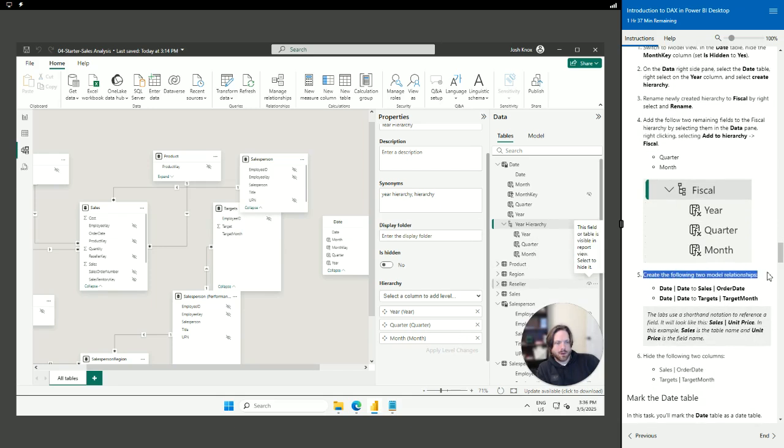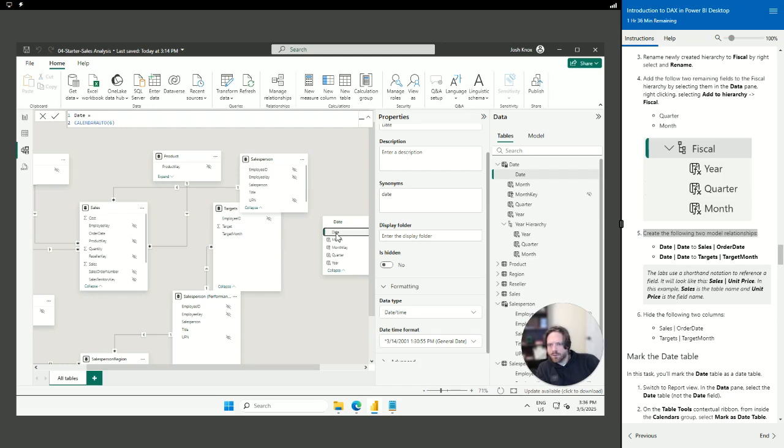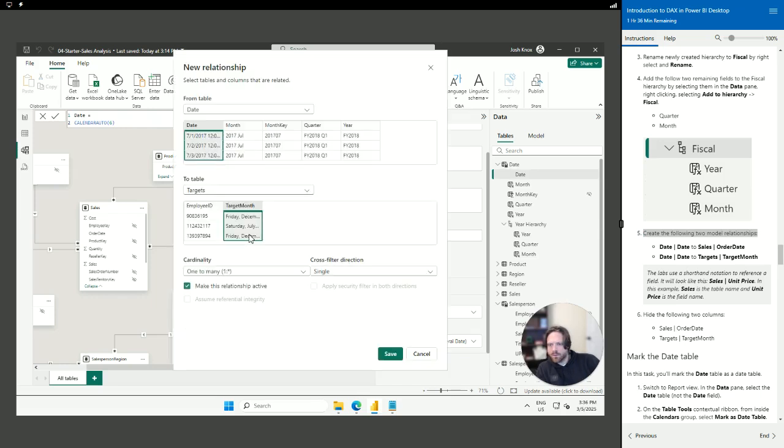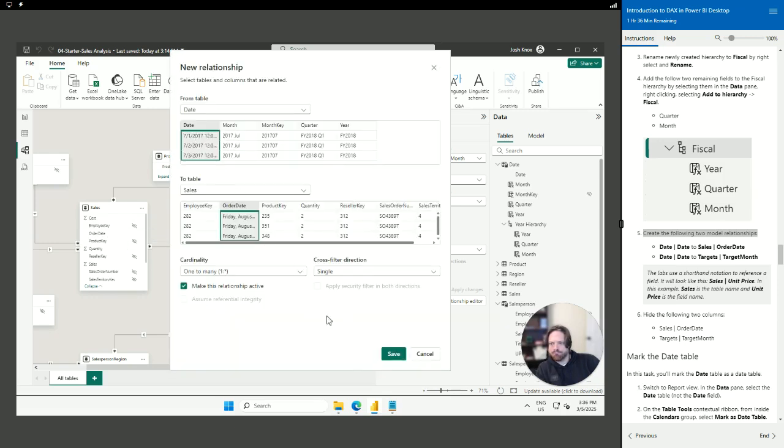Great. Then create the following two model relationships: date to sales, order date, and date to targets, target month. From the date table to the target month table. Good. And then the other one was to the sales, the order date. All right, date to the order date. It recognizes they're both dates. Good, good, good.